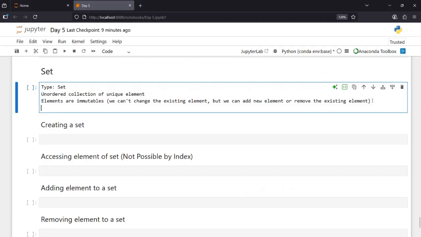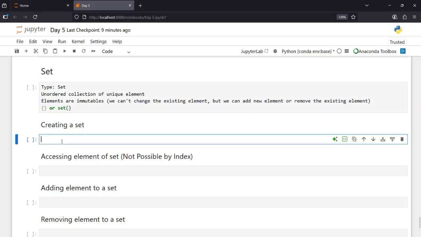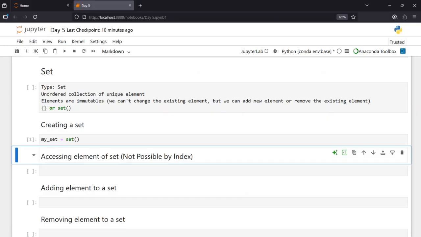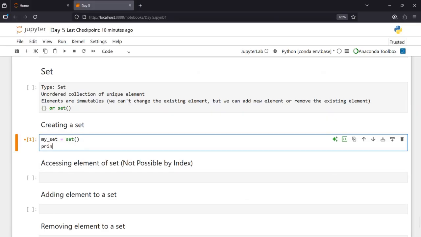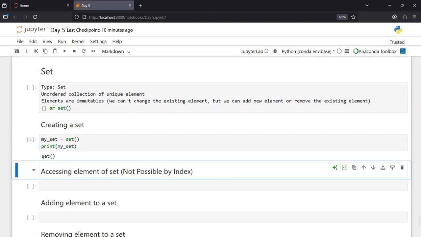So this is the basic definition of set. Whenever you are defining or declaring a set, you need to use curly braces or the set function. By using these two ways, we can declare any set. Now we are going to create a set. Suppose I'm giving the variable name my set equal to, and I'm creating an empty set. If I run this and print my set, you will get an empty set.